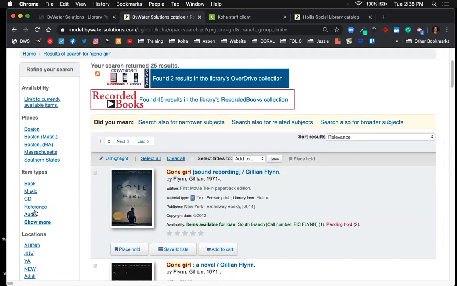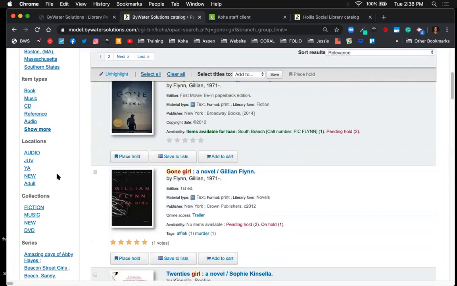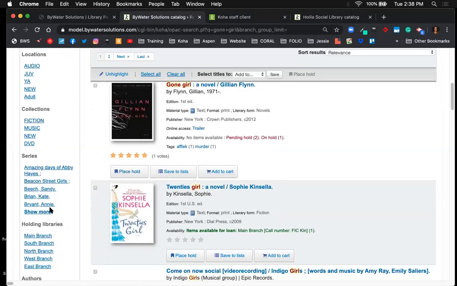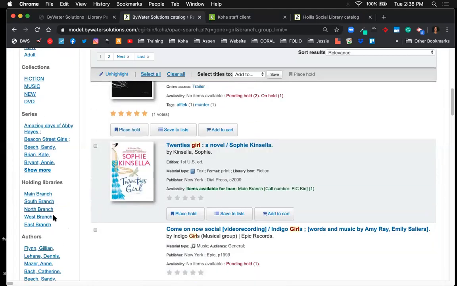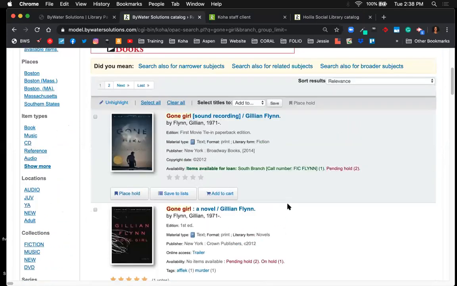If I'm looking for a particular item type or material type, I could drill down by, let's say, book. If I want to see items that are currently available, I can select that. If I'm looking for a particular location in the library, maybe, you know, young adult or teen or a specific series, even a holding branch, there's several facets here that the user can drill down by.